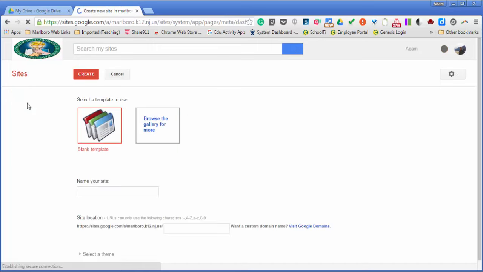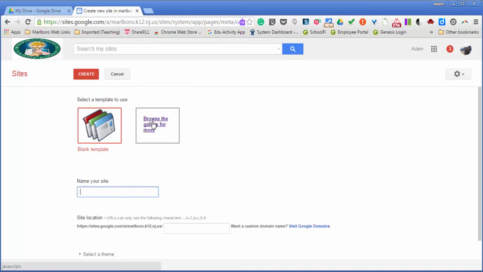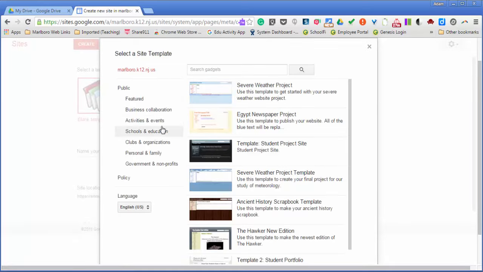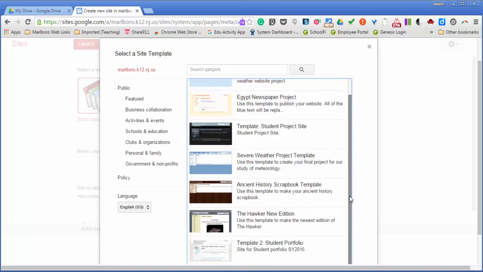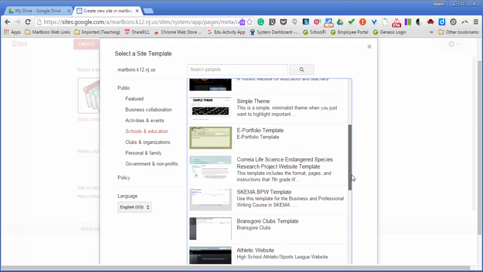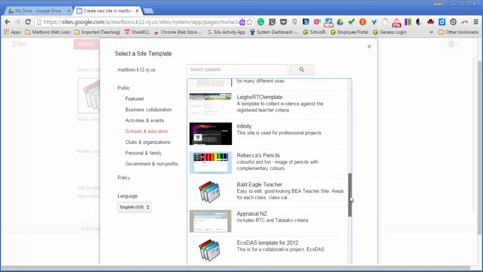Now you're going to have a couple different options. You will be able to choose from a template, or you'll be able to select a theme and just work from scratch on a specific blank template and theme. So when you look from the gallery of templates, you can see that they're categorized in a few different areas, and you can really just almost endlessly scroll through here and see what sites people have created and shared as templates. So there's many to choose from, as you can see.